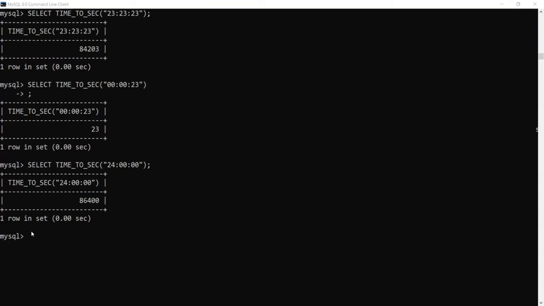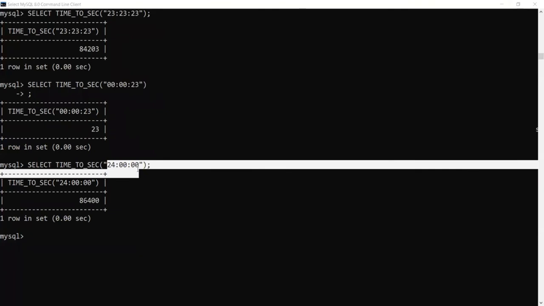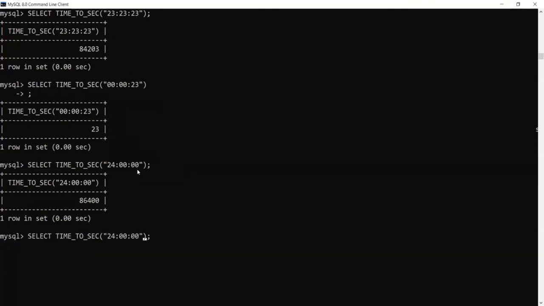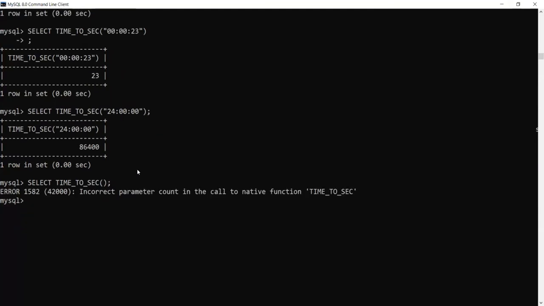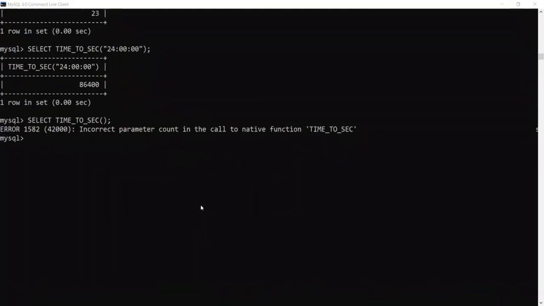It takes only one parameter, that is time, as we have given here. Okay, and it is a required parameter. If I take off this parameter, it will throw me an error saying incorrect parameter count in the call. So it takes one parameter.